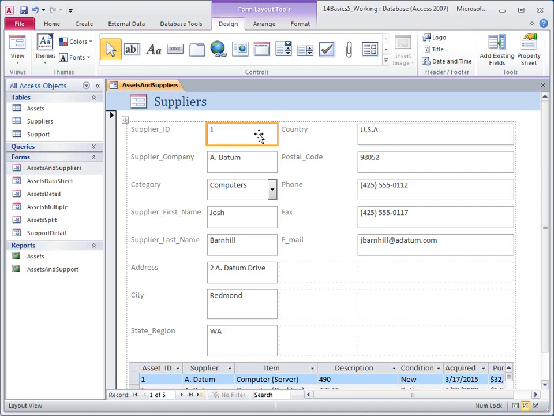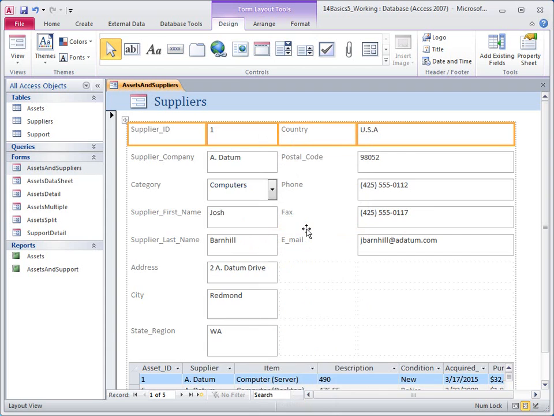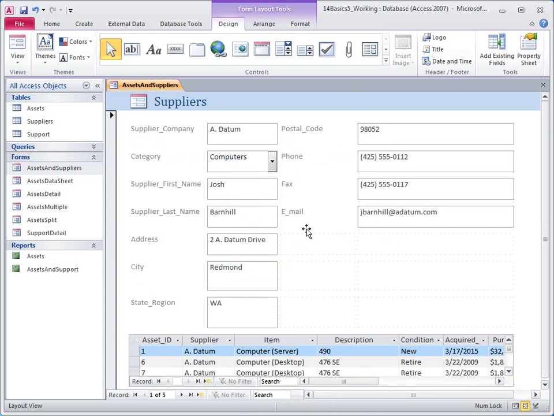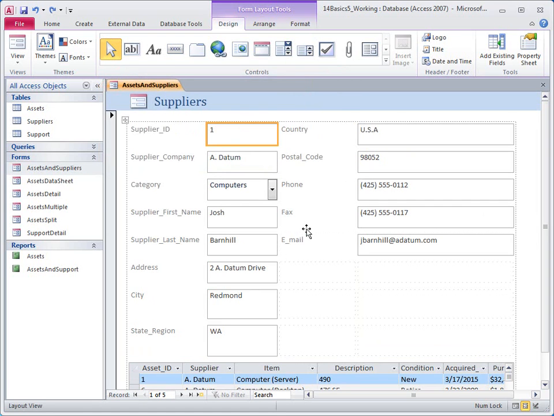You can also delete elements quickly. Just right-click a cell and select an entire row or an entire column, and then press Delete. You can also press Ctrl+Z to undo the deletion.